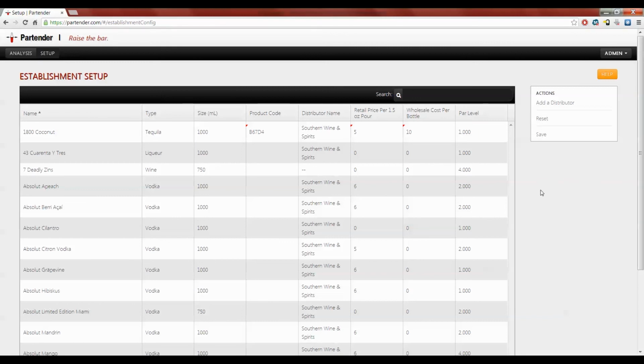Filling out this information will allow you to receive much more robust reporting and help you in calculating beverage cost and shrinkage.